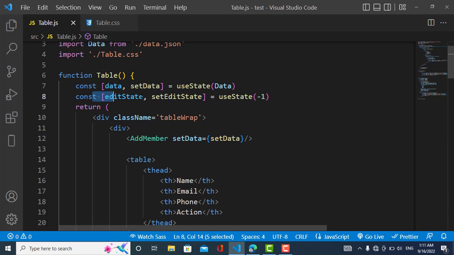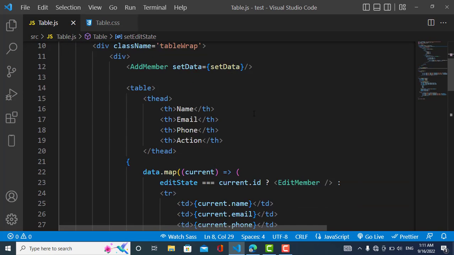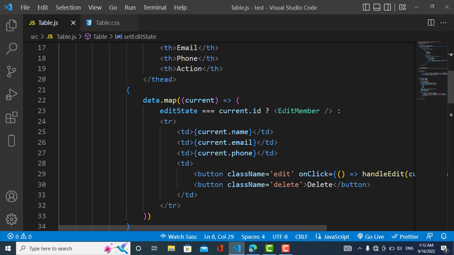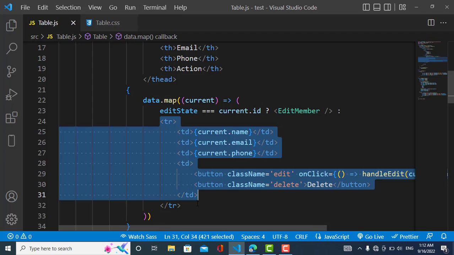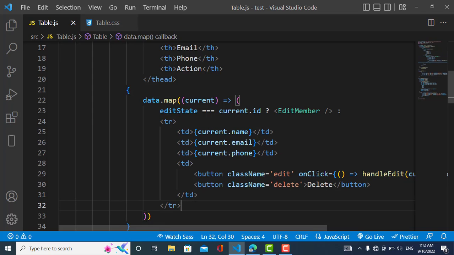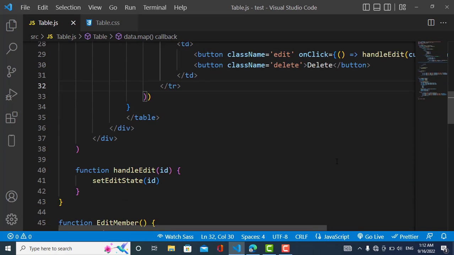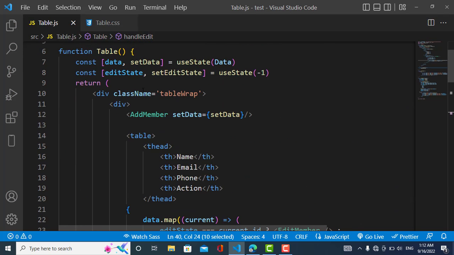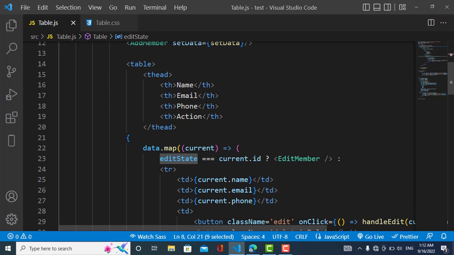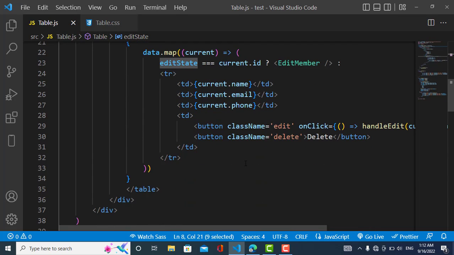For example, I created this variable and assigned the -1 value by default. We don't have an id which is equal to this, so it will show us the list of our members. Whenever we click on this edit, it will pass that id to this function, so it will set this variable to that id. Whenever an id is equal to this, it will show us the edit form instead of that row. So let's try that.